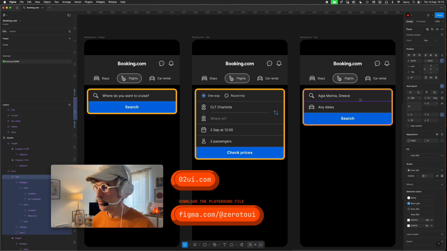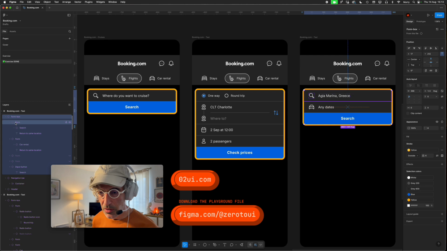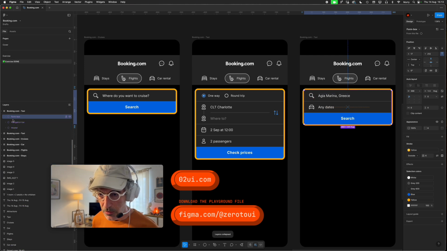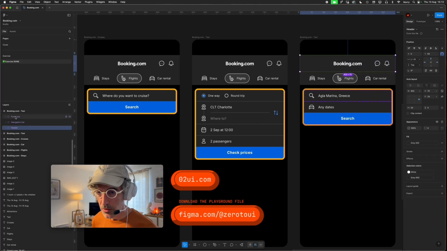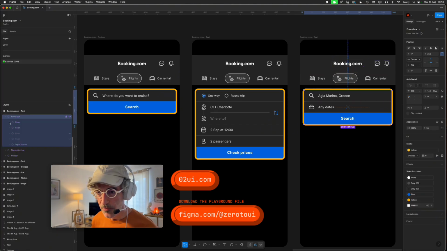This part, and for these ones you see that, let's close navigation bar, header and form box. I kind of hide these two and add these two.